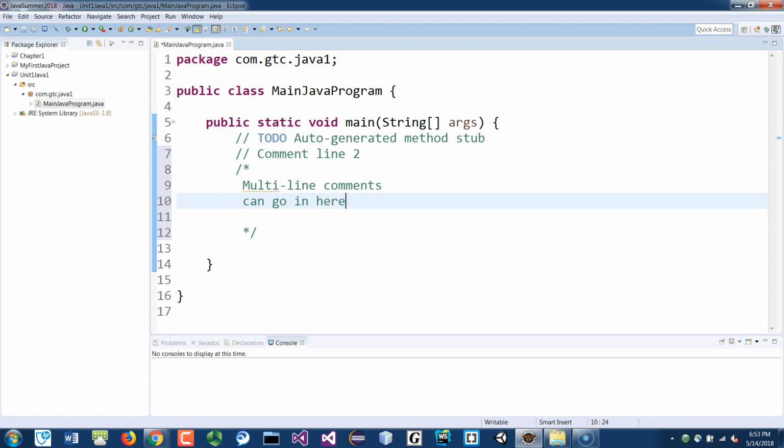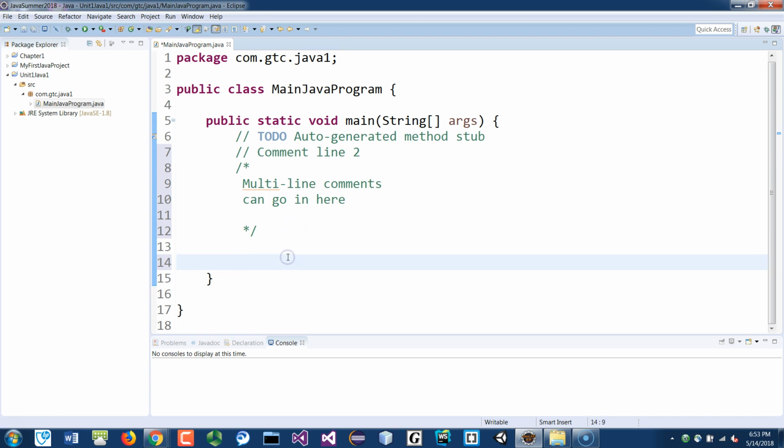Can go in here. So again, all of these will be ignored by the compiler. Okay, and I highly encourage you to do this when you write your programs. Always comment your code. When you hear people say, always document your code or comment your code, that's what you do. And you do that by saying things like, oh, what does this piece of code do, right? So you know what's going on.